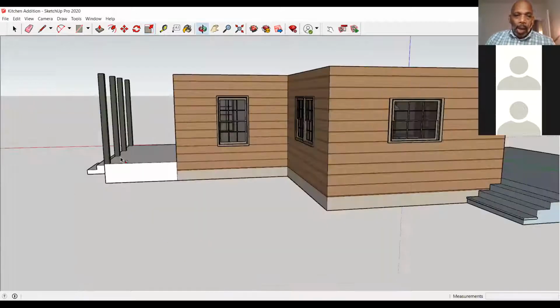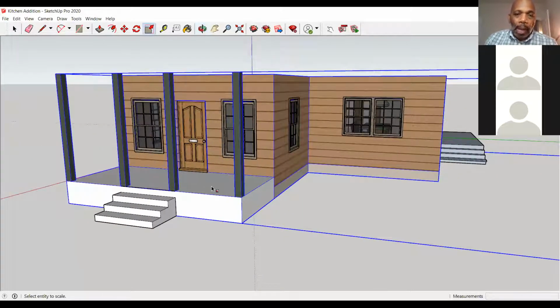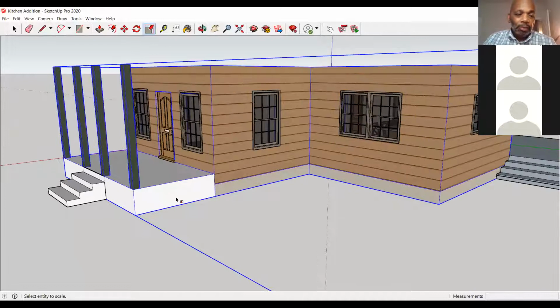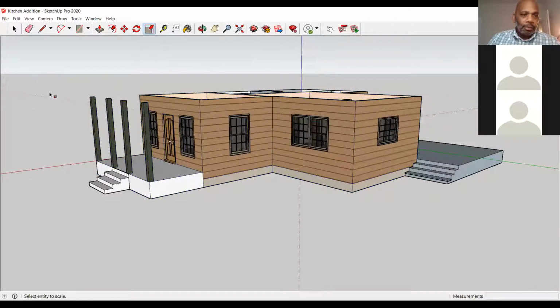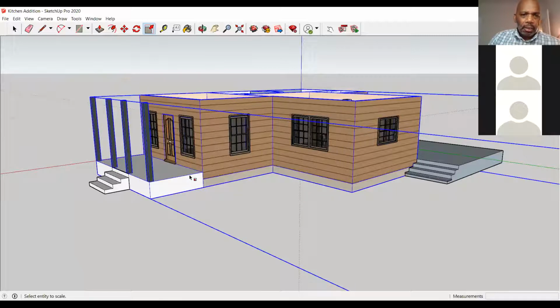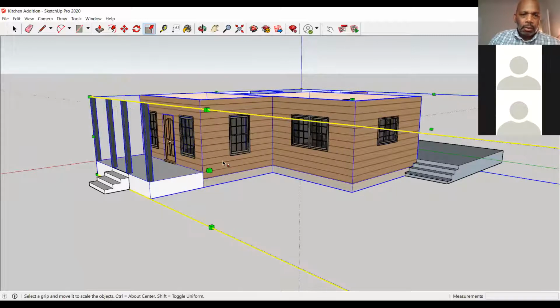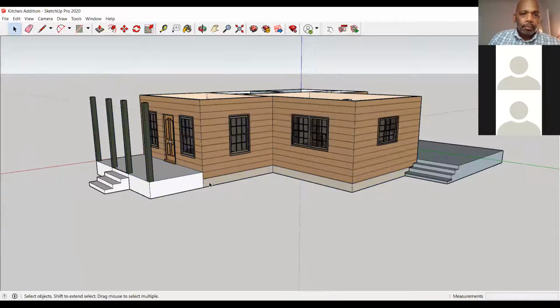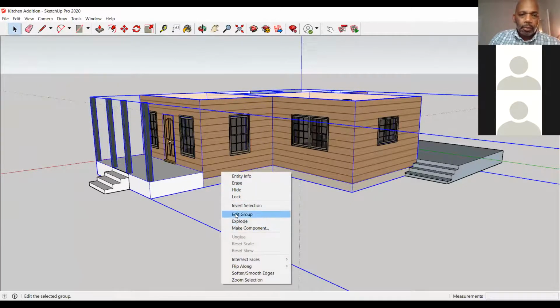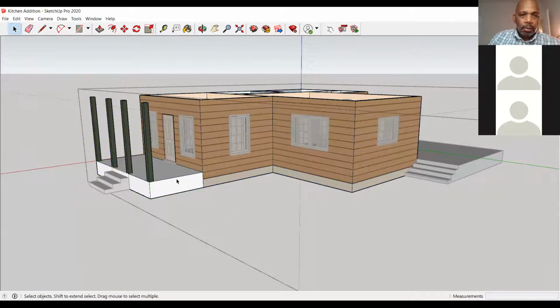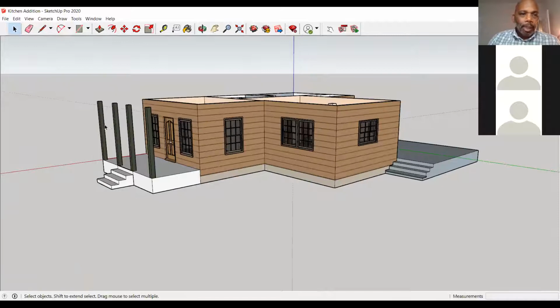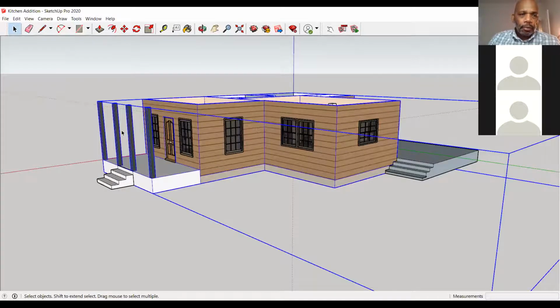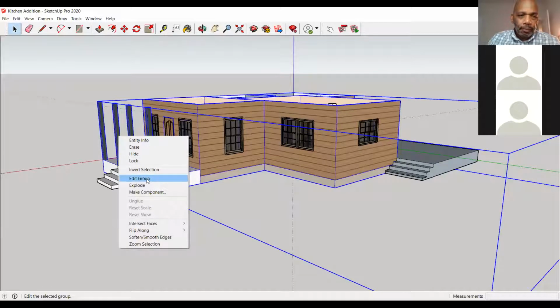Okay, so now I want to share my model with you. I'm going to make mine concrete as well. But now here's what I'm going to do first. Let me see where I need to be. I think that my porch is inside the group. Okay, good. Now, so I'm going to get back inside the group here for editing.